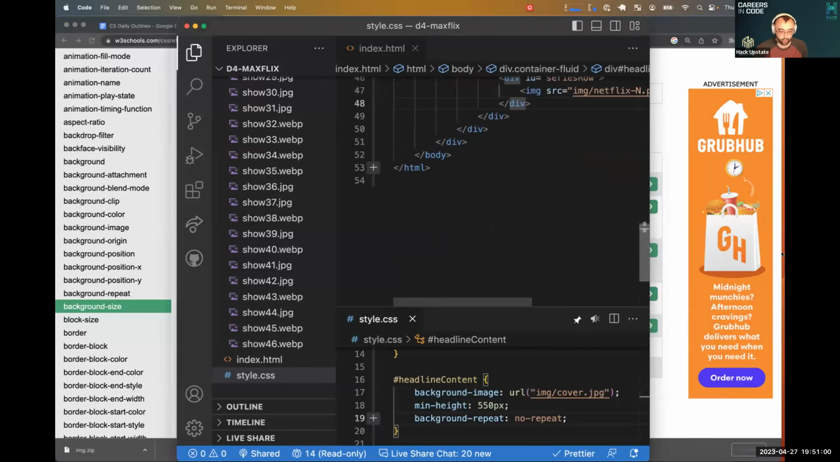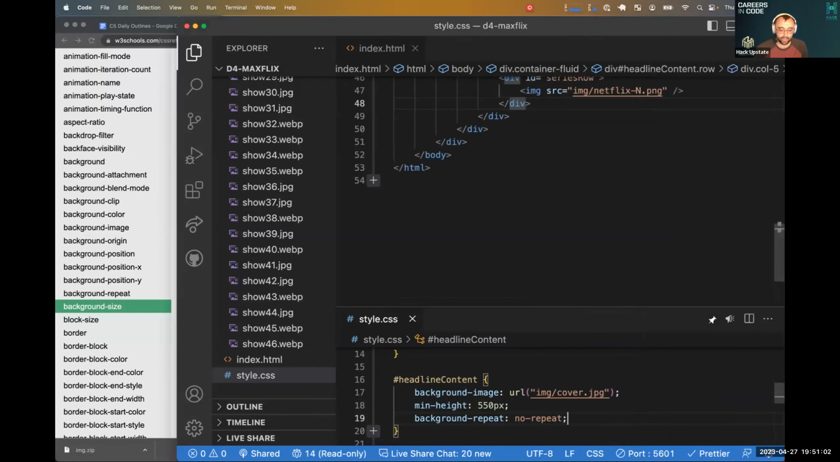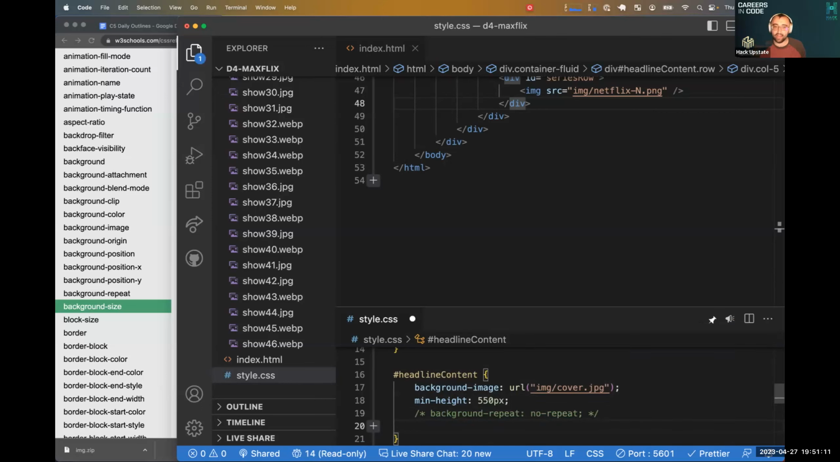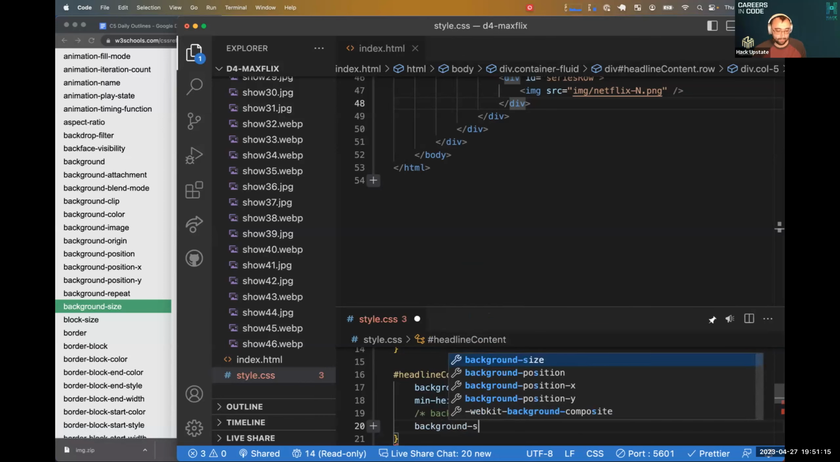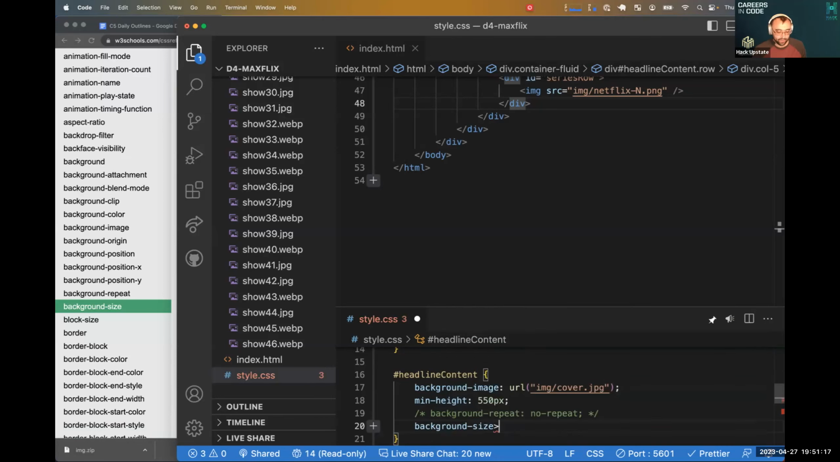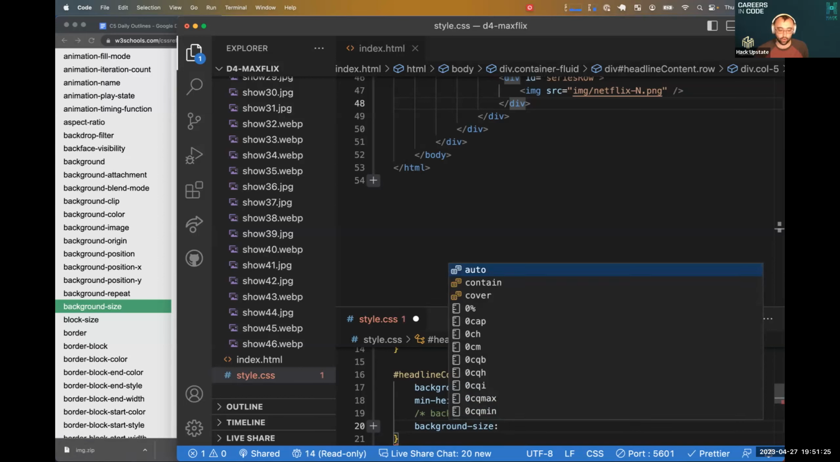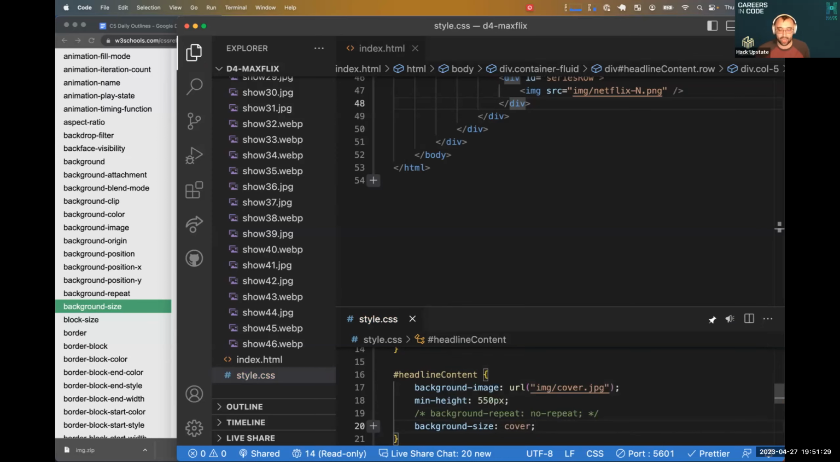So I can leave my no repeat on. It shouldn't matter too much, though. If my image is sizing up and down, there won't be a chance for it to repeat. So I don't really need this. I'm going to comment it out just so I have it in my code in case I need to reference it later. For right now, I'm going to say background size. And if you'll notice, if I hit the colon, VS Code is helping me out, right? It's going to show me all the different options that I have. I'm going to try cover and see what happens there.